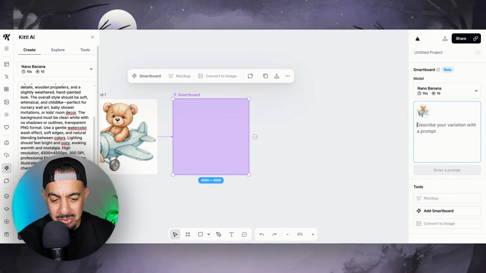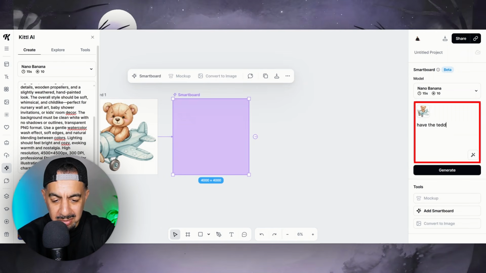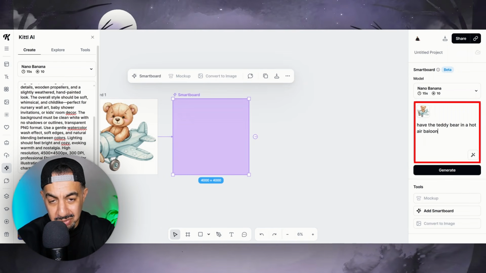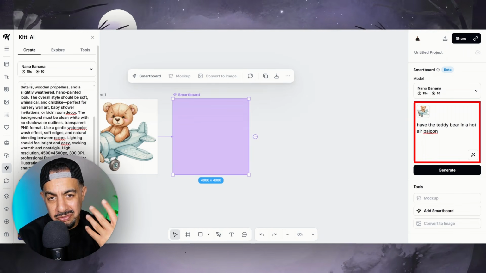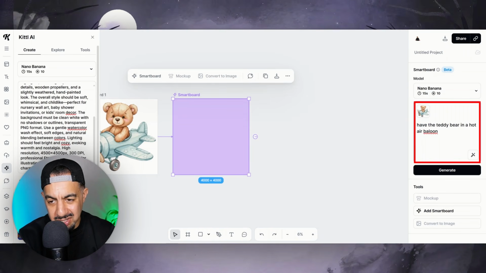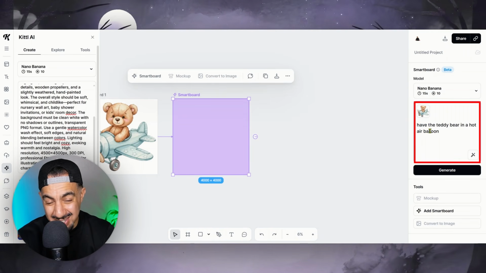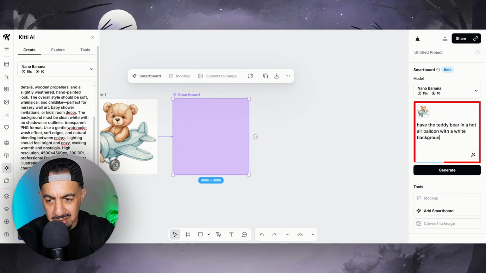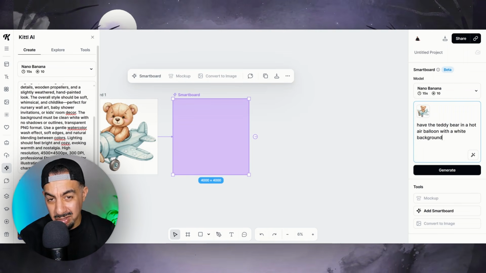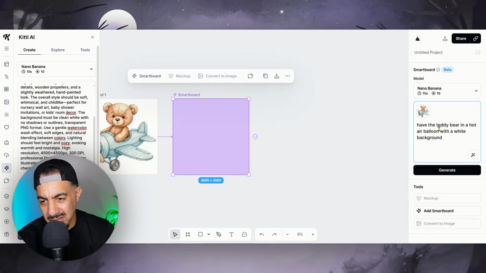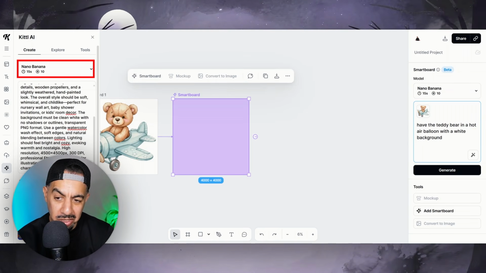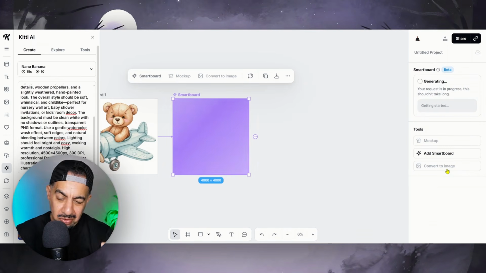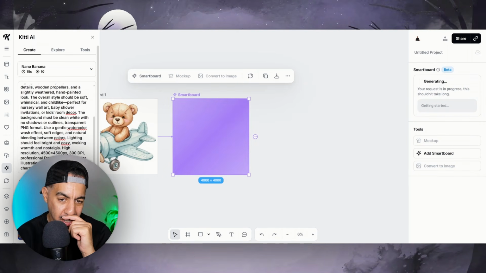Okay, so what we're going to do is say have the teddy bear in a hot air balloon, because remember, we're doing different variations of this design. Hopefully it's going to keep it consistent in terms of style, right? With a white background. Okay, you probably don't even have to add that. It'll understand exactly what to create, but I just added it anyway. You've got Nano Banana working on it again. Same model, 15 seconds. Let's go. So obviously, hopefully, it's going to create a consistent style.